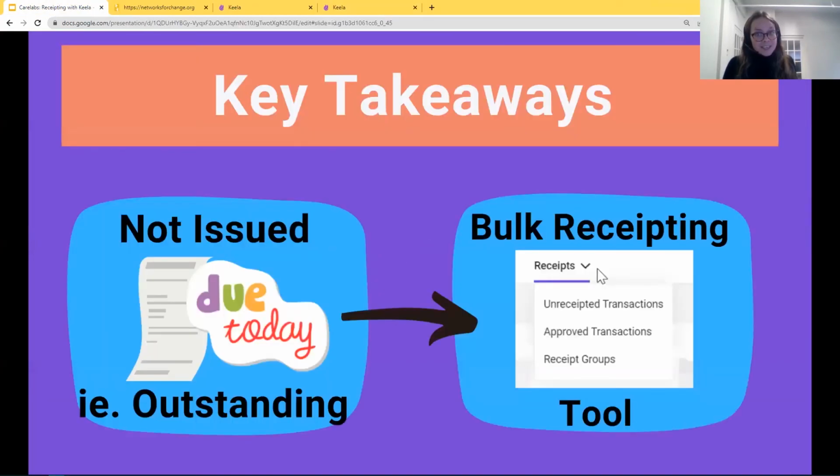Takeaways. That was a lot of information. I want to summarize and make sure that we're all kind of comfy with the takeaways. The key takeaways are, this is where we're sitting right now. The only receipts that you need to issue come receipting season are the unreceipted transactions in your account.